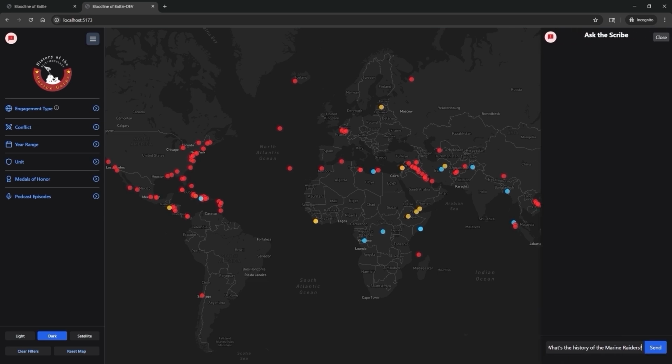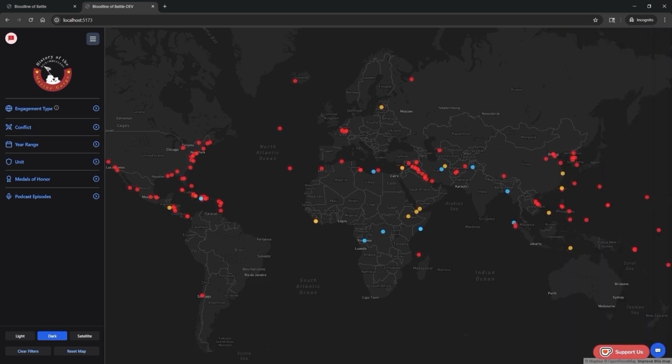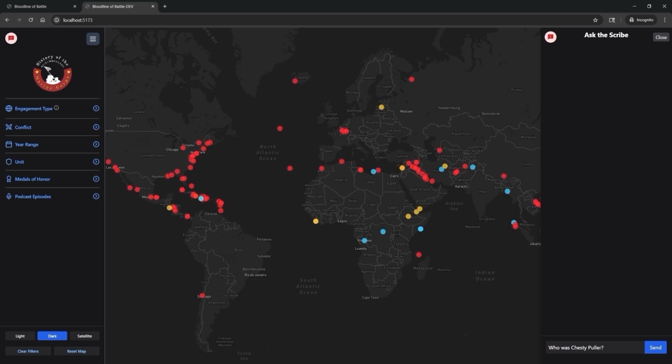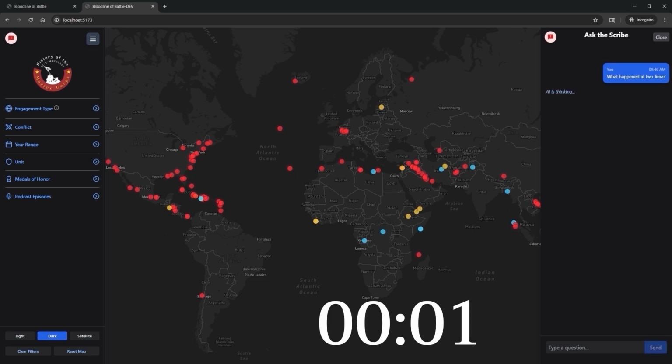Every time you close this and open it or refresh the page, you get a new question here. If none of these are doing it for you, you could write in your own question, right? But if you do like this, you can just click send and it'll go ahead and start the conversation. It just looks like a regular text message block.